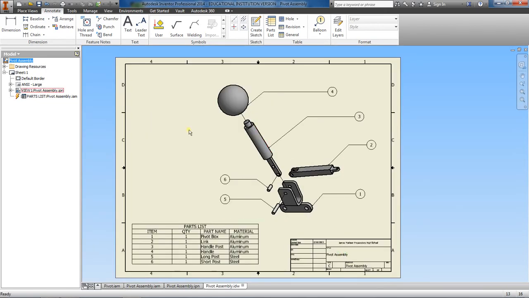So everything's already there: your parts list, your numbering, your orientation, and your title block filled in. So we're now complete.